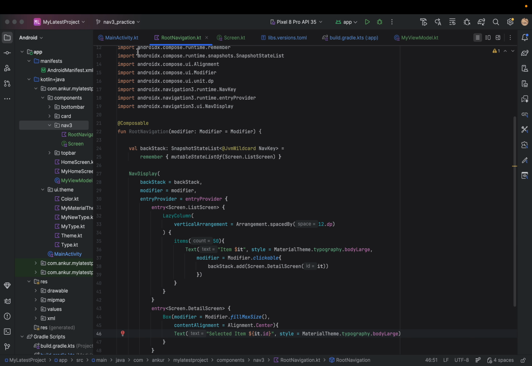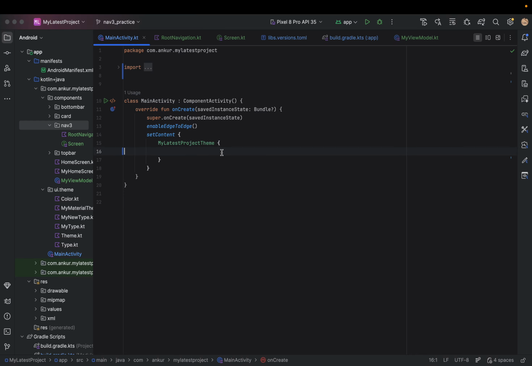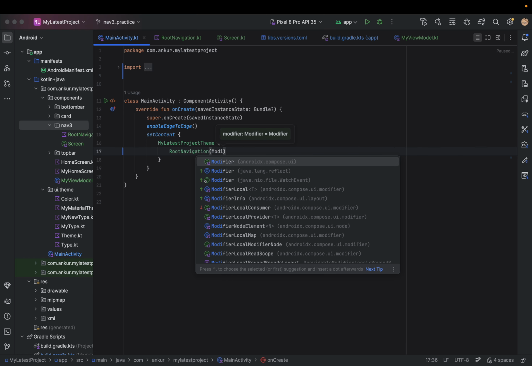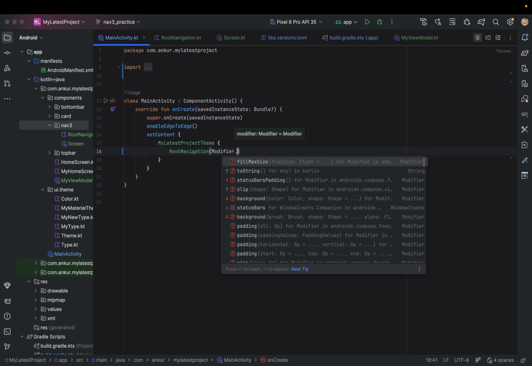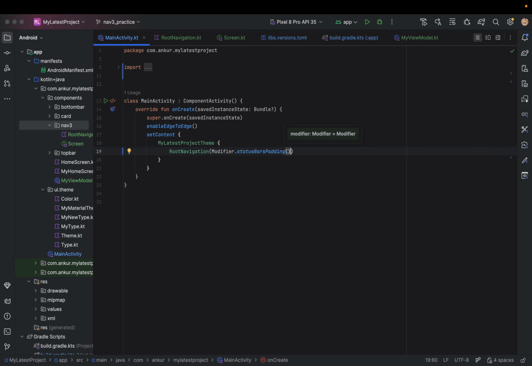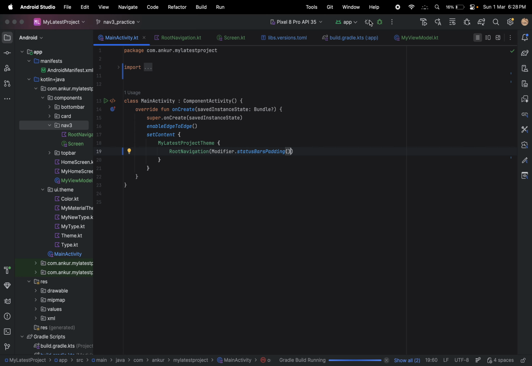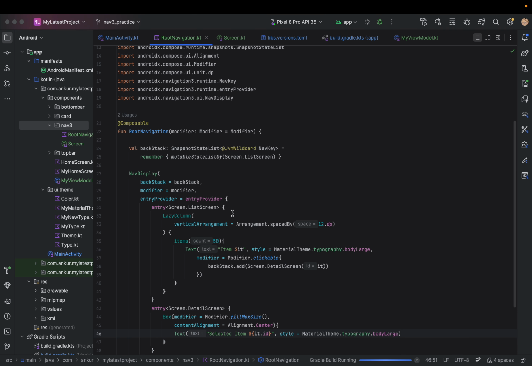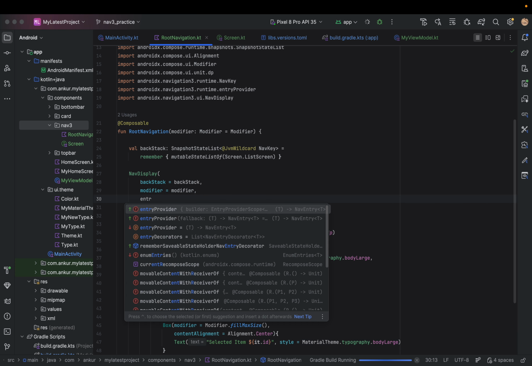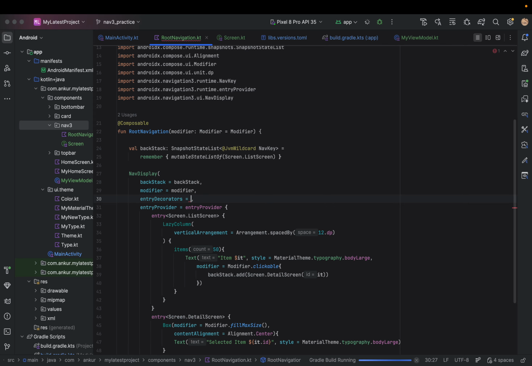Okay. And let's go to the main activity. In this main activity, let's add this route navigation, and in this route navigation use the modifier dot status bar padding. So it will give some space from the status bar, and let's run it and see what are the changes we can see. After that we have some more properties like the entry decorators as well. So what is the entry decorator?